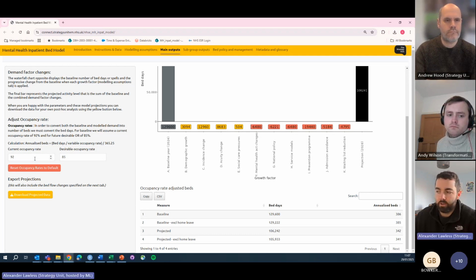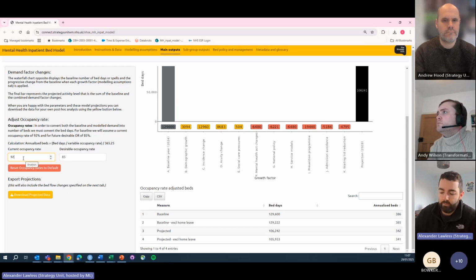So the way in which we can adjust and interact with this is that if we focus on the baseline to start with, our assumption, we appreciate, may be very variable across the systems, but our assumption is that the current occupancy rate is somewhere around 92%, which equates to annualized beds of 386. If we were in fact wrong about that and the current occupancy rate is actually 99%, then we can see that the baseline annualized beds figure therefore reduces because we are operating at a higher occupancy.